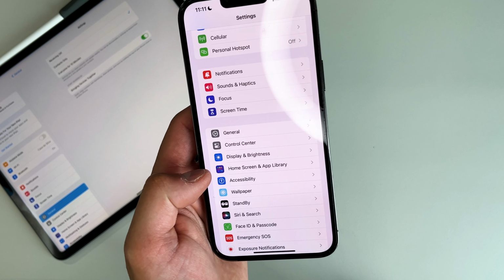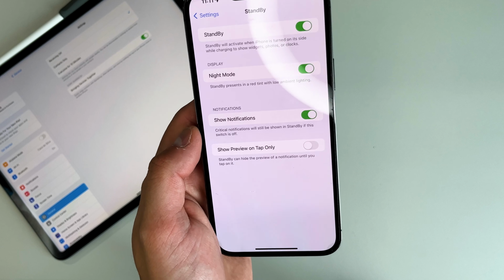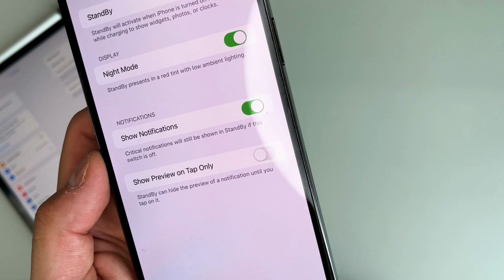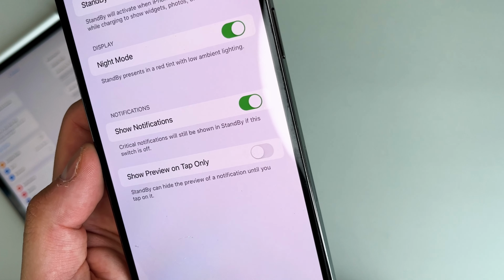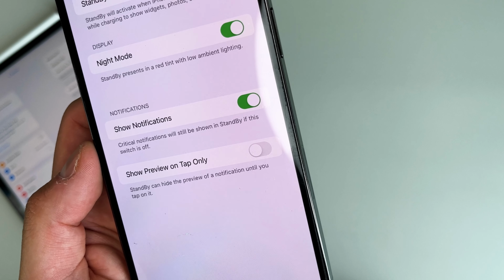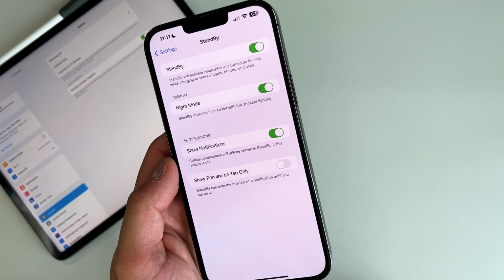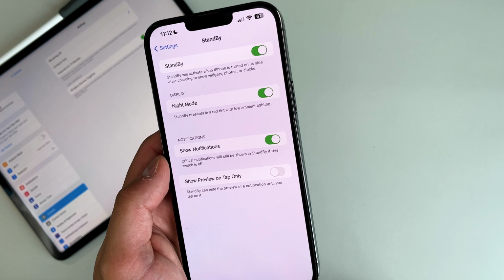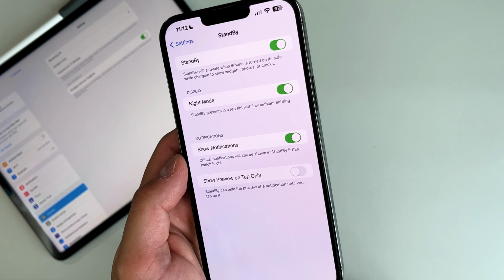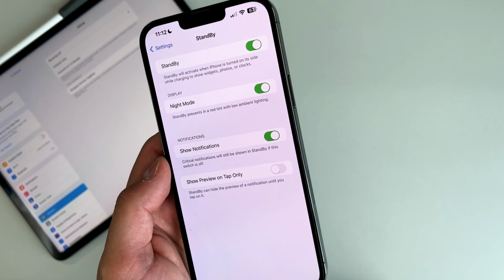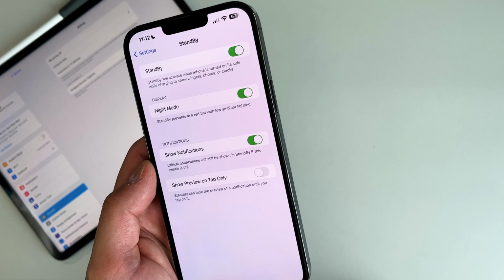But if you go into the settings and then go down to Standby, you have a new toggle down here which says Show Preview on Tap Only. So Standby can hide the preview of the notification until you tap on it. So now if you have it on standby and you see a notification come in, you can tap it and actually interact with it, which before, you actually had to rotate the iPhone back into portrait mode to do. Now you have the ability to turn that off and on whenever you want to.